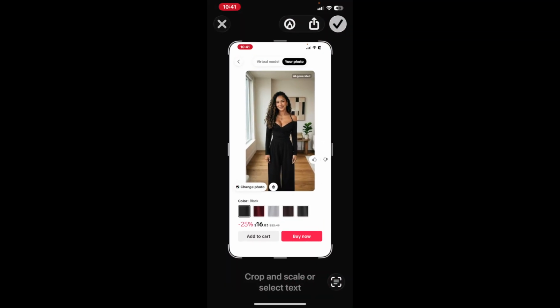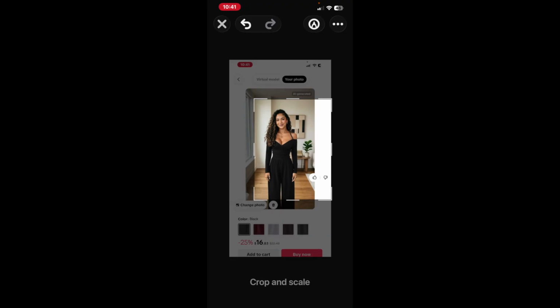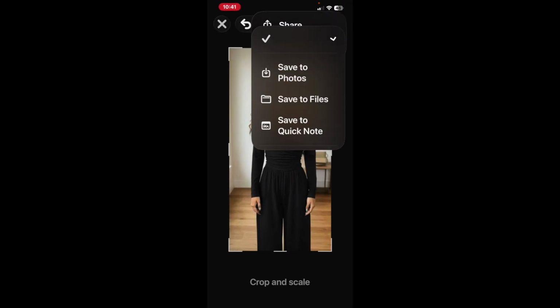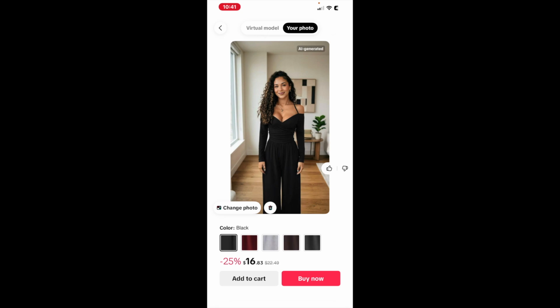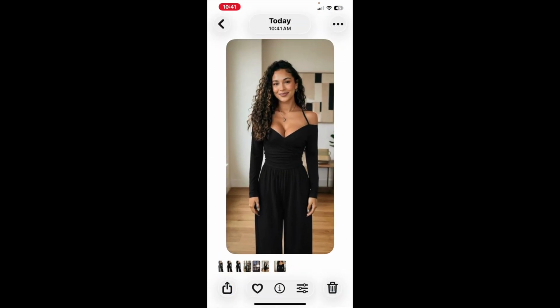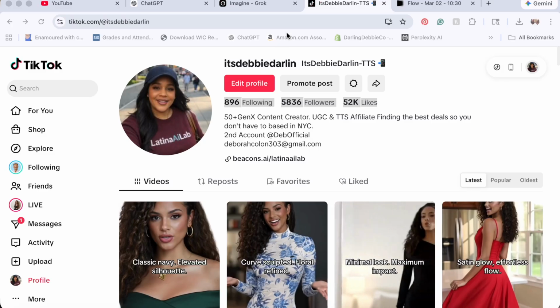So I'm going to screenshot this, crop it, and send this to myself back to my MacBook. So I'm just going to AirDrop it to my MacBook. If I want, I can delete the background. I can add another background using Canva, but I'm just going to leave it as is, and I'm going to take it back to ChatGPT. So that's one way of doing it.